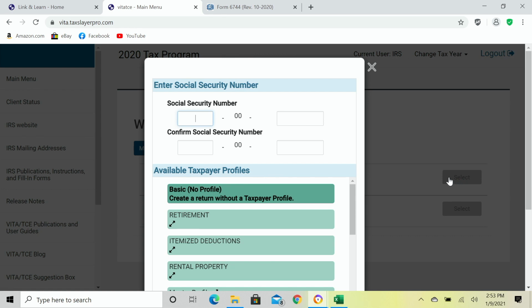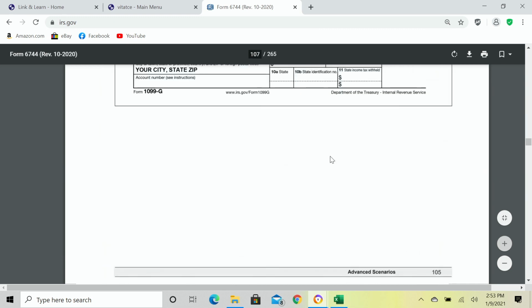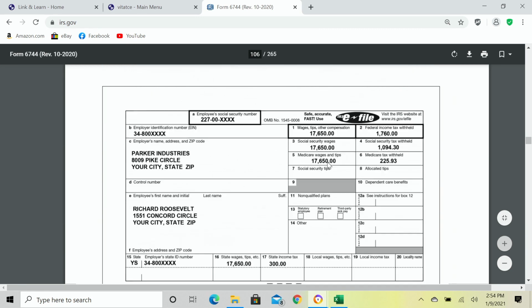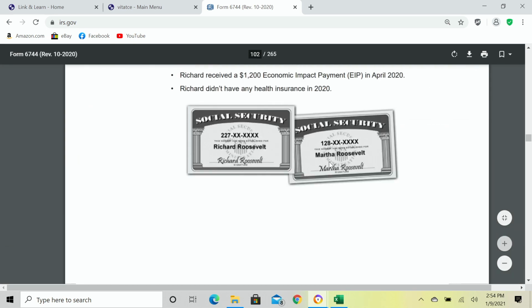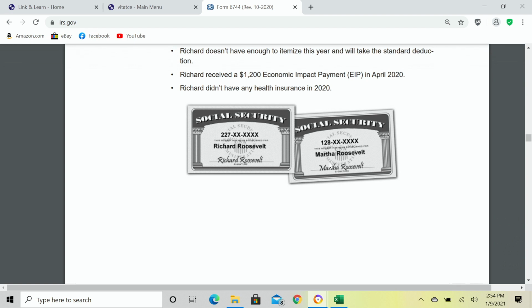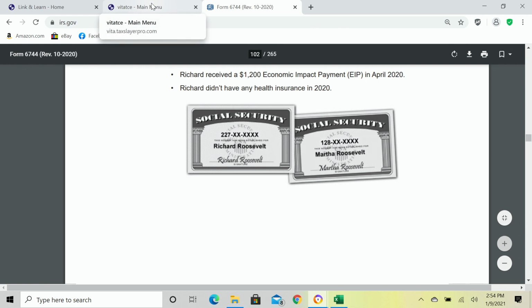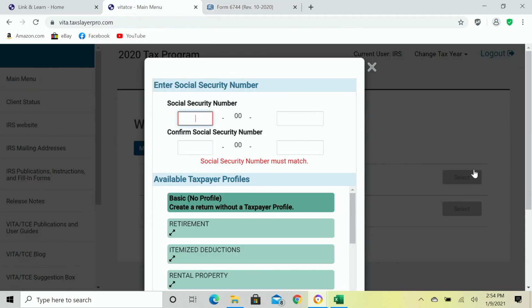And so we will see in the book 6744, on page 100, it has the Social Security numbers. So going back, we see the Social Security numbers, and TaxSlayer is just giving us the first 3. So you're going to create the last 6 numbers. And this is for inputting the taxpayer's Social Security number.